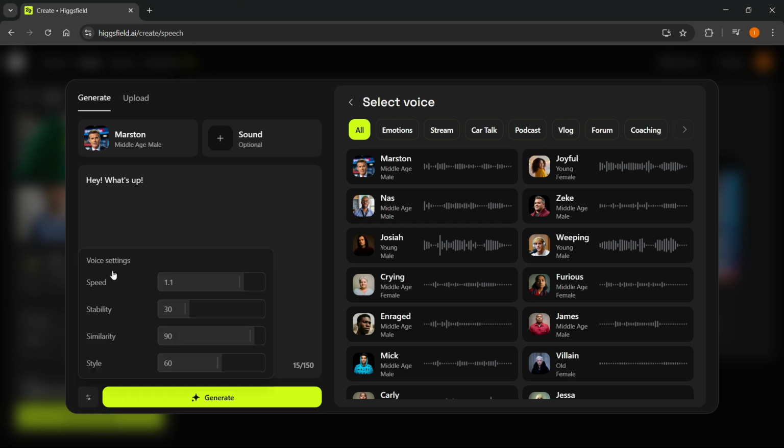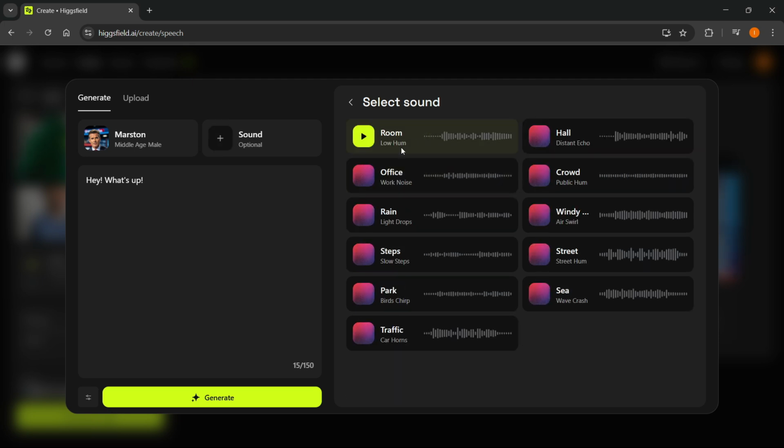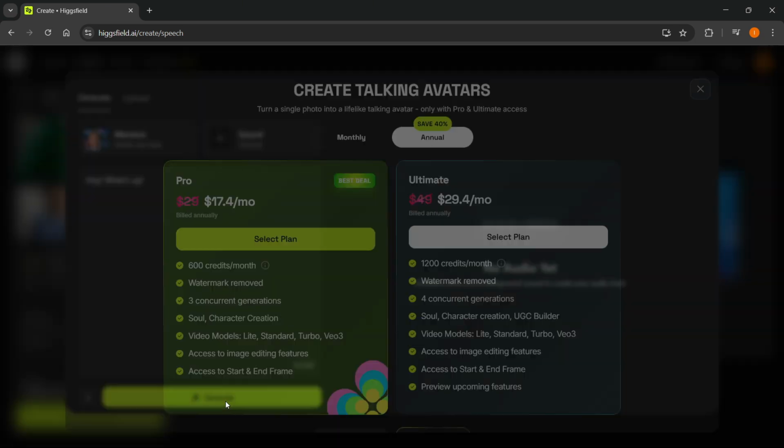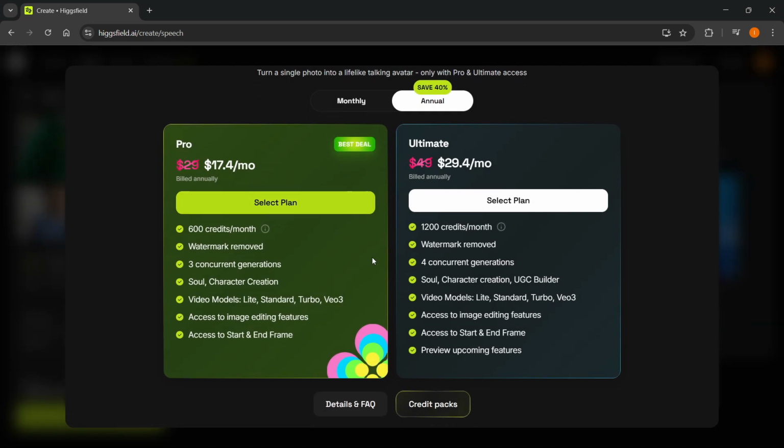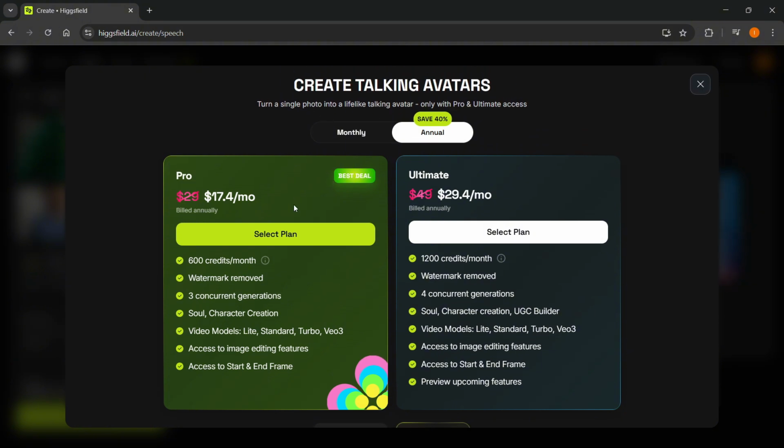Over here, you'll see you can set different voice settings. You can set the speed, stability, similarity, and style as well. Here it will also say sound, so you can select what sound you would like. So if it's going to be in traffic, in the street, in a hallway, in a room, etc., you can select that if you want to. After this, you want to click on generate over here. Of course, for this, you will need one of these premium plans. This is not available on the free plan, unfortunately.